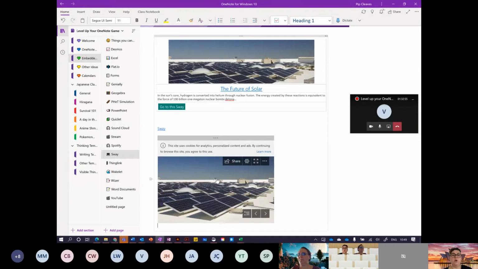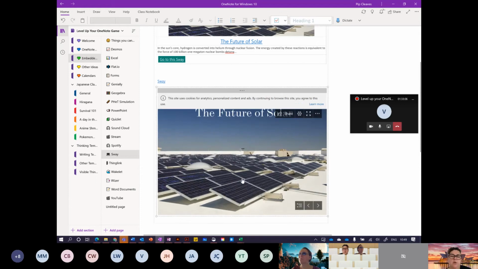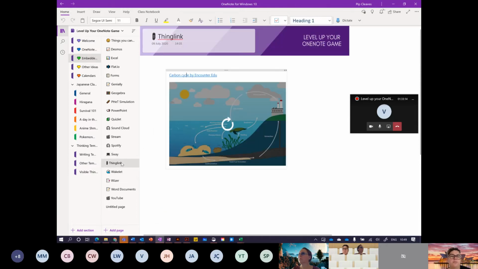If students do their own sway assignments, there's nothing to stop them from posting their assignment by putting a sway on a page that allows them then to share their work with you. And if you've used Class Notebook in assignments in Teams, this allows students to submit their work via OneNote.